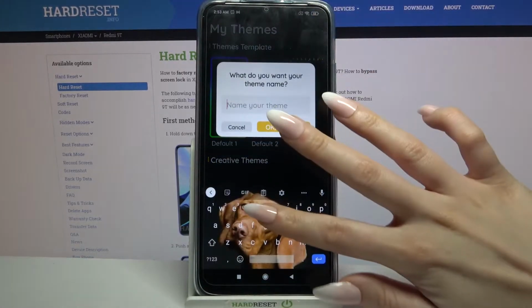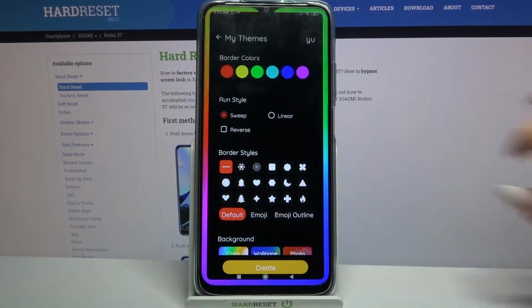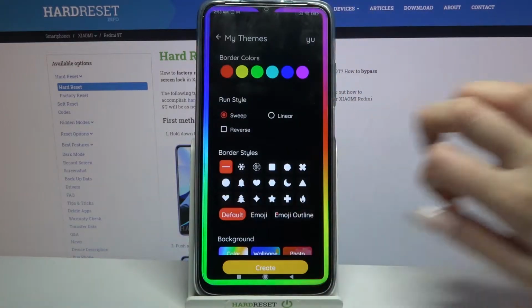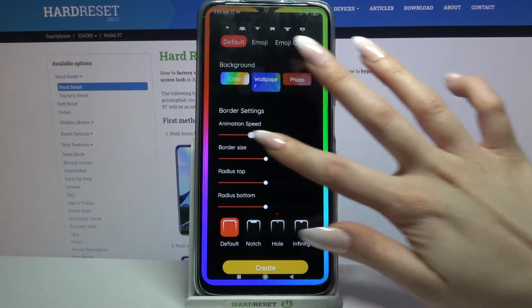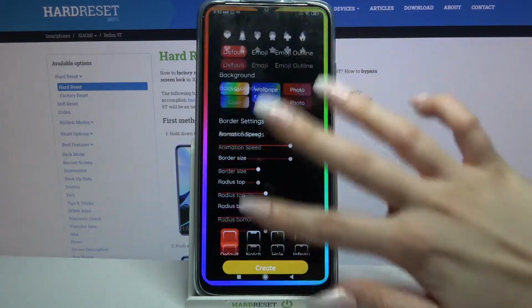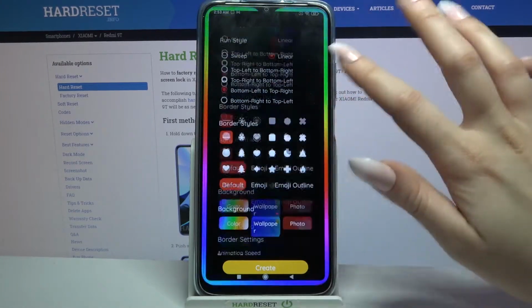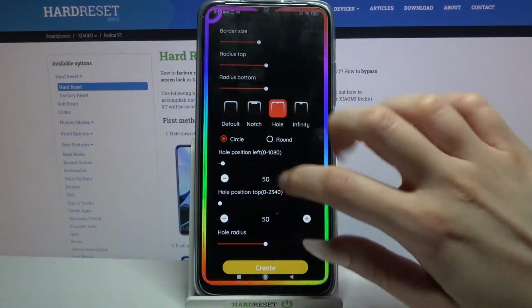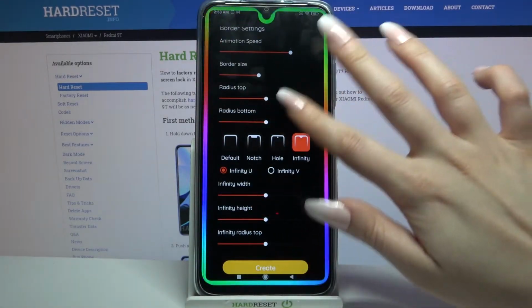Then click on this theme, name it, and tap OK Creative. From here you can customize your edges however you want to, by for example changing ground style, size of them, speed, and even adjusting them to your notch.